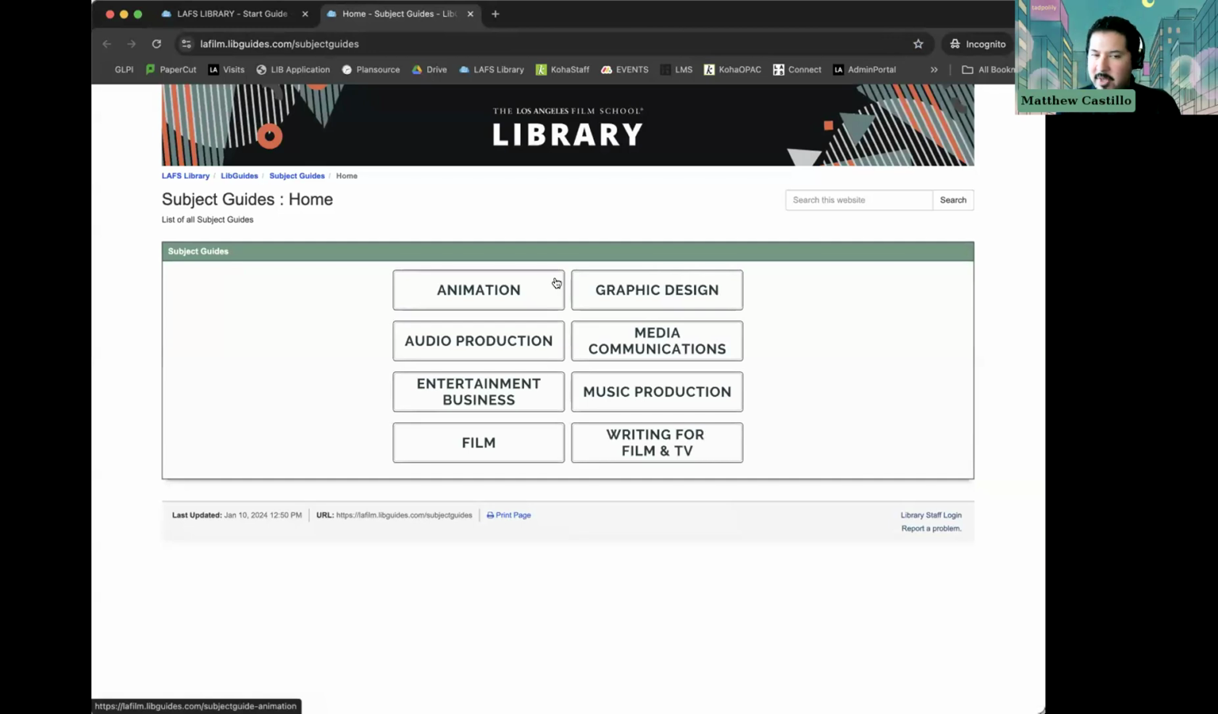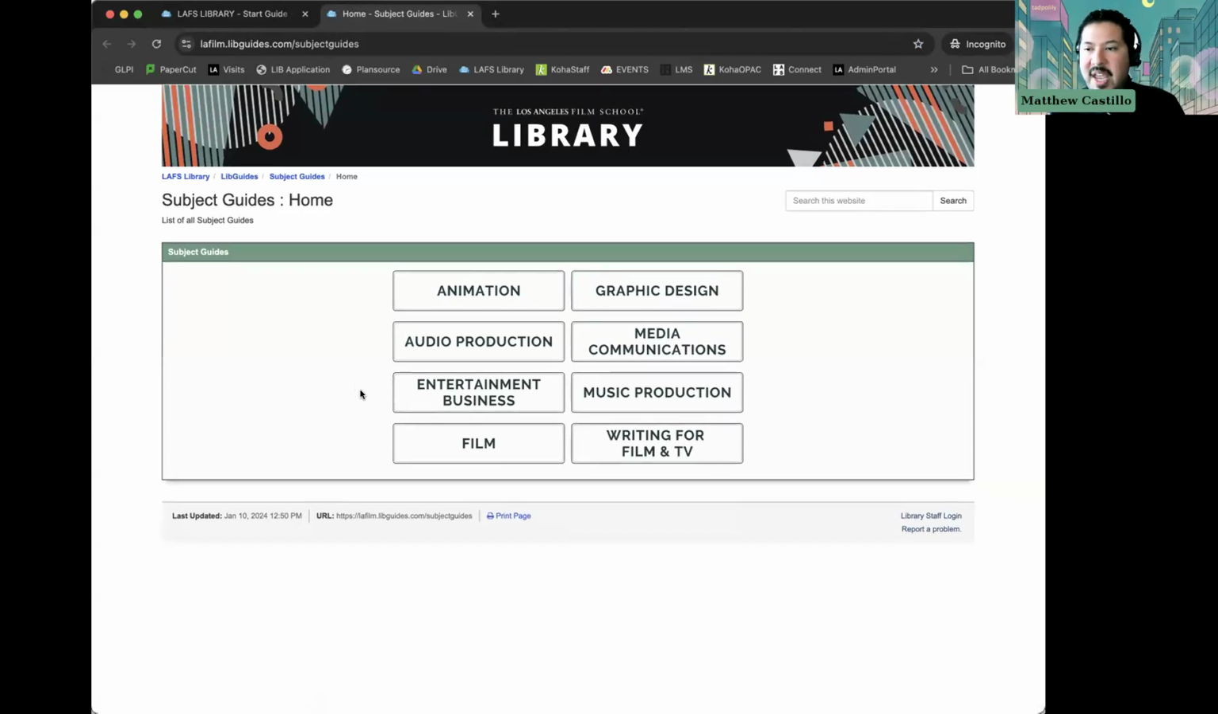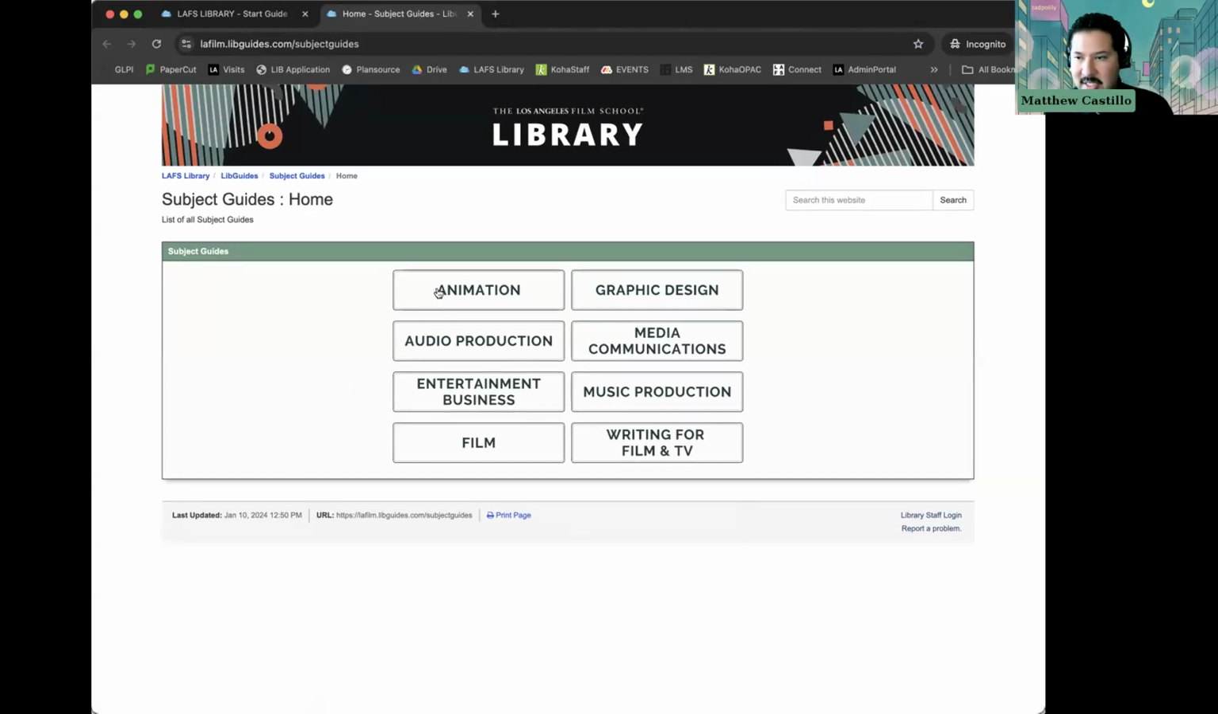I don't know if Georgina mentioned it when she was doing her spiel, but subject guides are essentially pages that we've created that are resources specific to a subject, right? So as you can see here, we've created a few, like one for animation, one for audio production, one for entertainment business, basically one for every program here at LA Film.